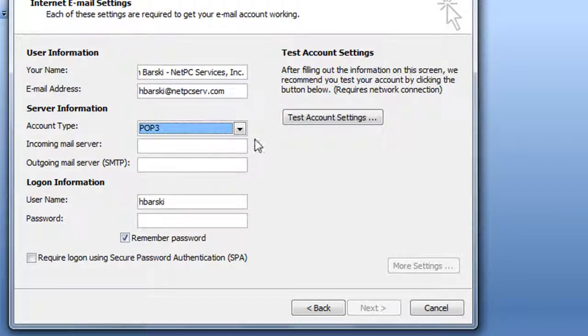Account type, server information. Account type: if you click on the drop-down arrow just to see what they have, POP3, which is the one we're going to use, IMAP, and HTTP. We're going to use POP3, which is the default. And these two next ones are usually the same for every hosted email account in GoDaddy.com. Hosted email, that is POP.